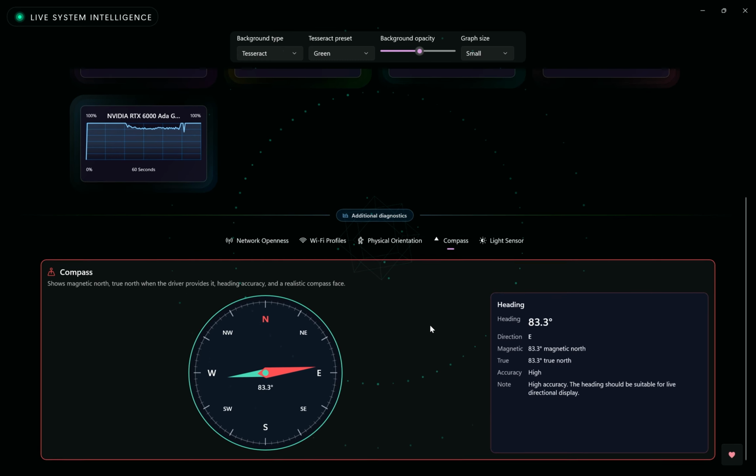If the device has a compass sensor, this shows heading, direction, magnetic north, true north when available, and accuracy advice. If the heading looks unstable, the app reminds you to move away from magnets, speakers, power adapters, and metal surfaces. The compass is basically saying, please stop standing next to suspicious objects.